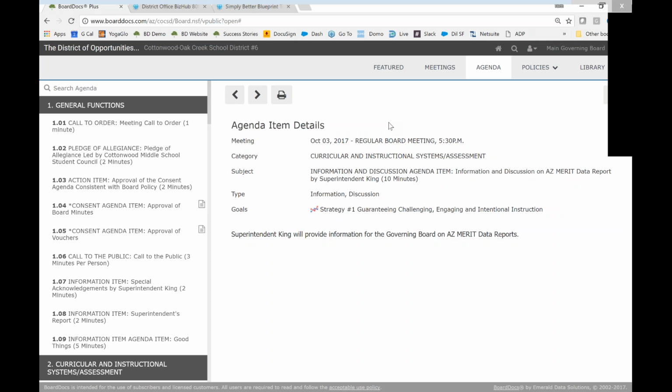Great, excellent. So talk about, one of the big things we hear is audit accreditation from many districts. How important is the Board Docs solution, specifically the goals and meeting bodies tool, to your accreditation process?